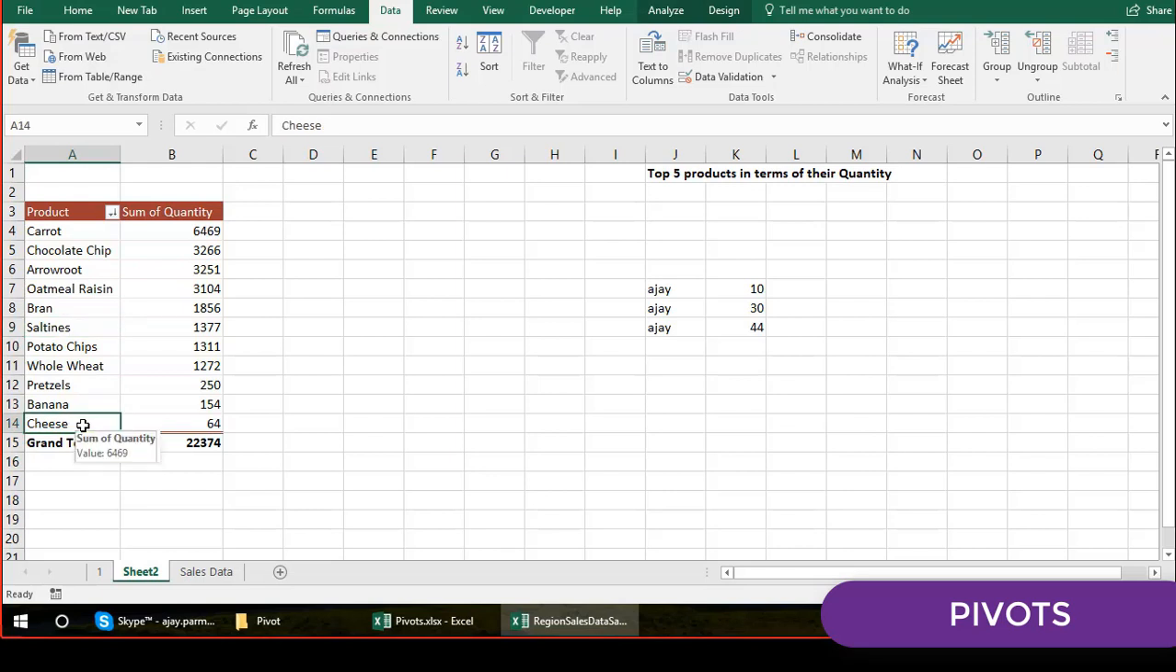And what a poor performance by the cheese and the banana, and then, you know, the other items. But now the question is, how are you going to show the top 5? Because there are so many items. Maybe in your data you may have 50 items, 100 items. You don't want to see that. My question is top 5.